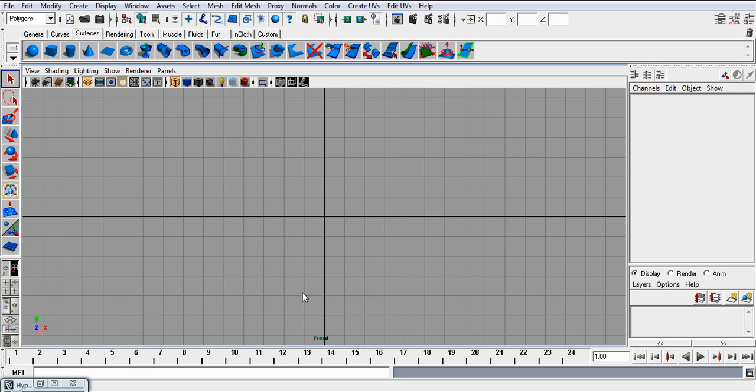Now, we're going to be starting off with polygonal geometry because it's probably the easiest to learn for beginners. So make sure this little menu set, the drop down menu, is set to polygons. Okay, so go to create.